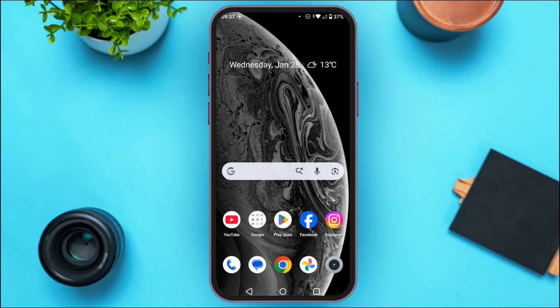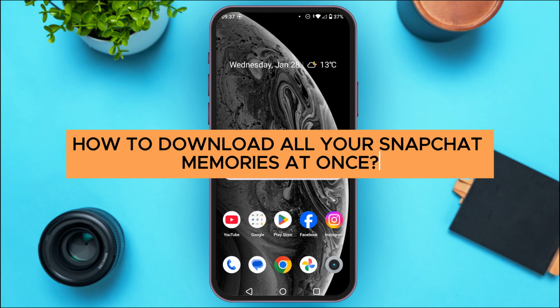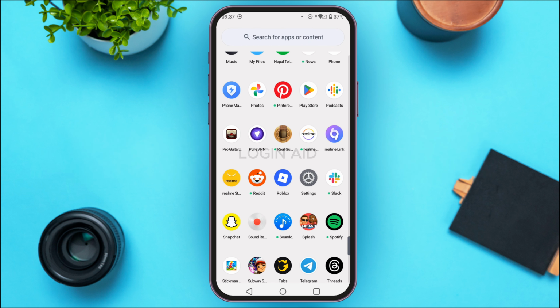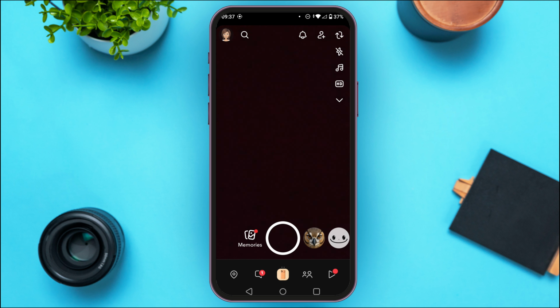In today's video, I'll teach you how to download all your Snapchat memories at once. So first of all, launch the Snapchat application on your device. Make sure you're logged into your account. You can see over here Snapchat has been opened.